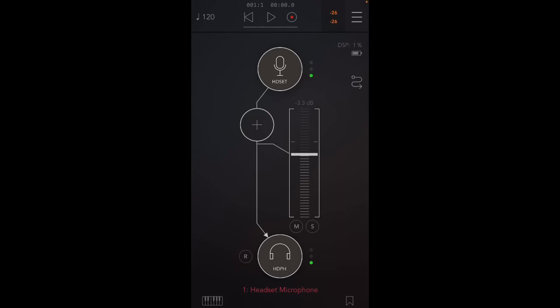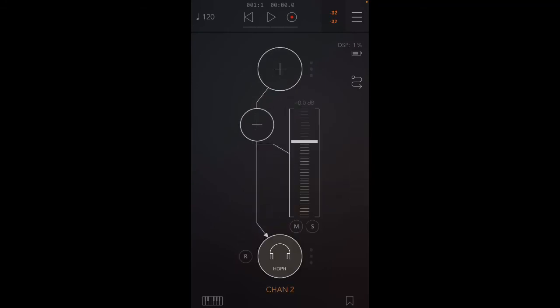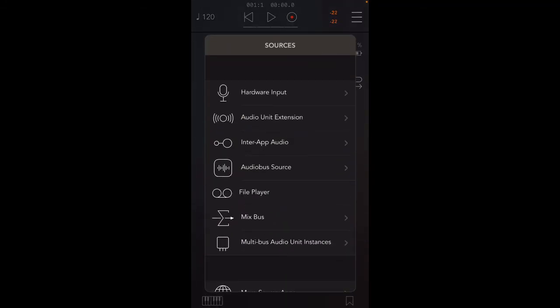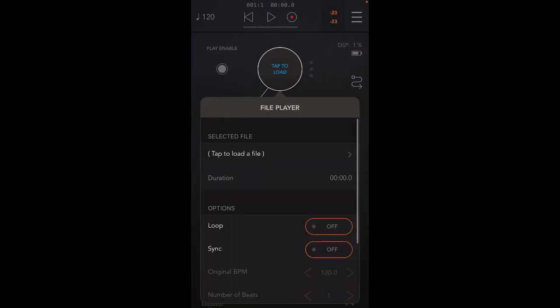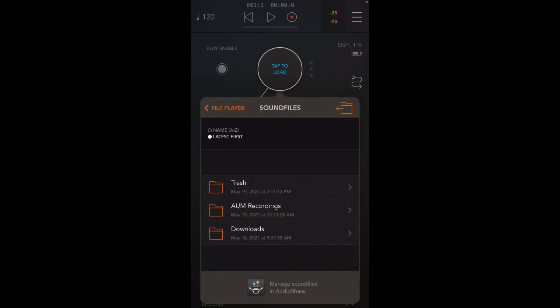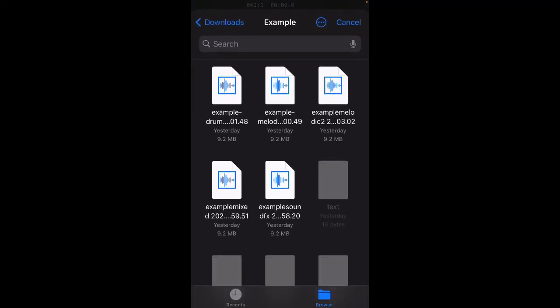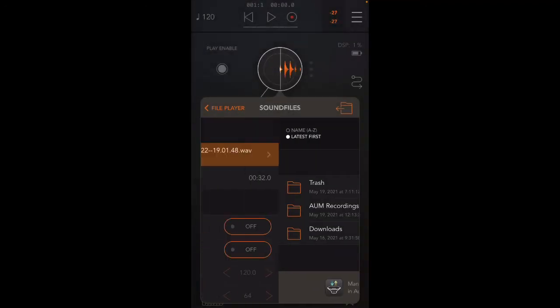So once I've exported out my stems, I usually bring them into AUM. So to do that, you just click on the plus sign, click on audio, click on the plus at the top, choose file player, tap to load a file, and then I click on this little folder icon on the top right with the arrow. That lets me browse for my files that are on my device, and so I'm already browsed on the example folder where I stored all these. So if I click on one of them, it loads.